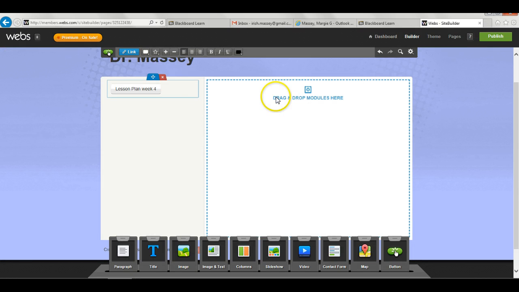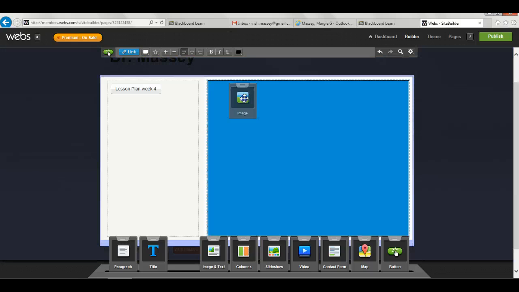Okay. But over here, I need to have an image because, as you remember from the assignment requirement, it says you must have an image for every page. So we want to go ahead and add an image.